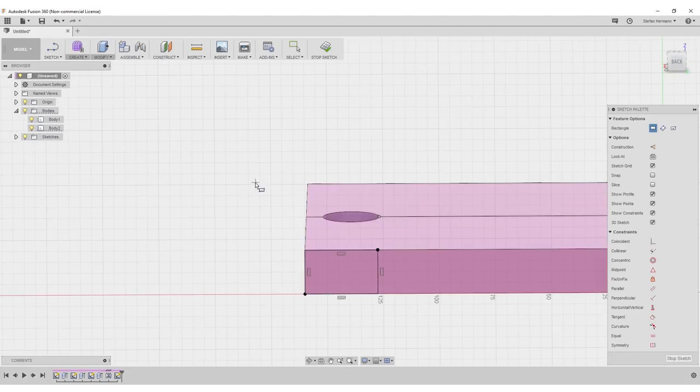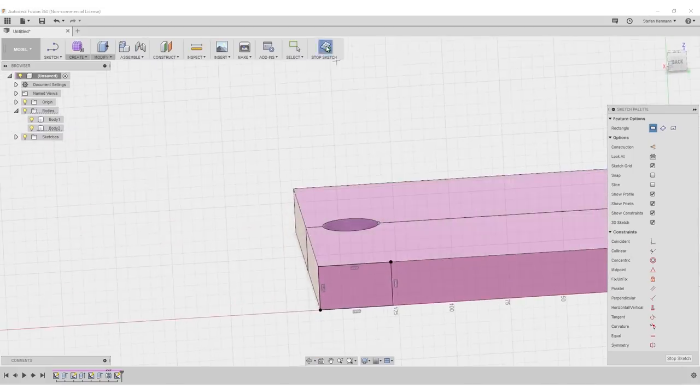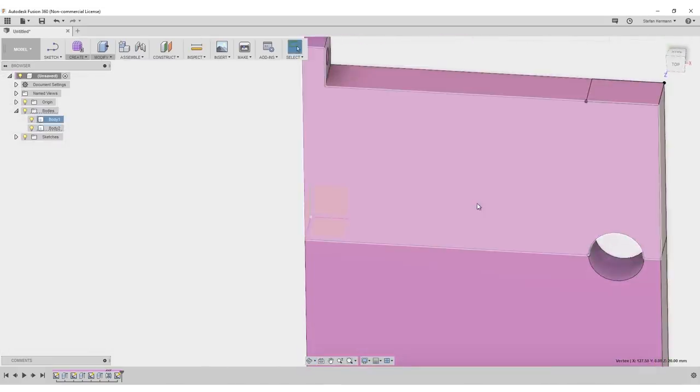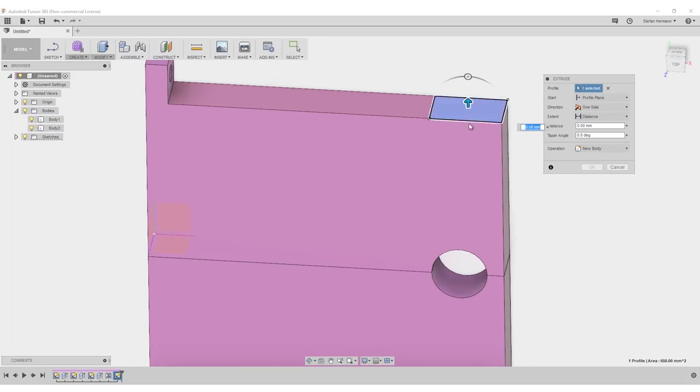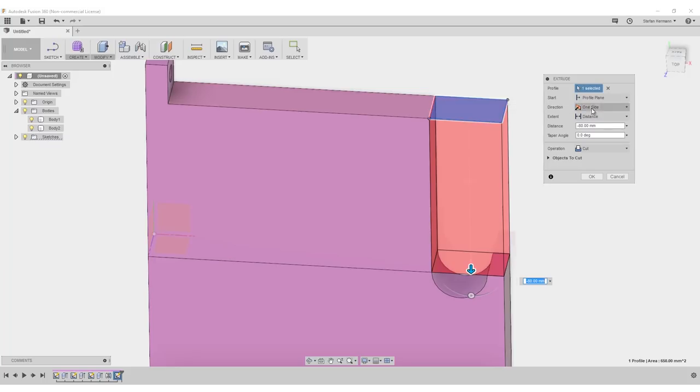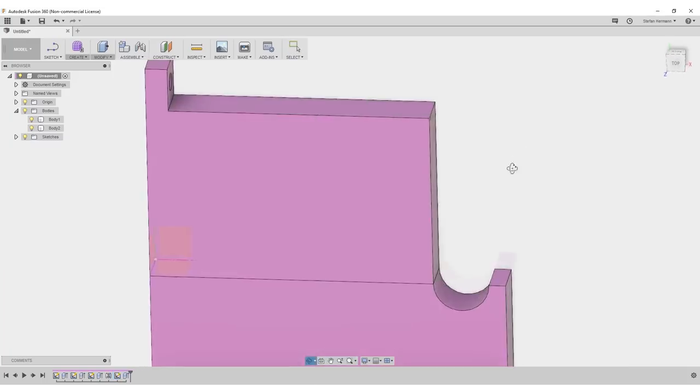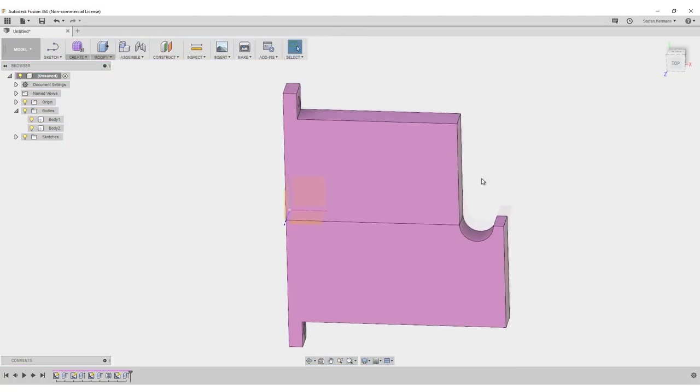Now it automatically already snapped to the edge of the circle right here, which is more or less exactly what I want. So this is fine. So I stop the sketch again. I hit E for the extrude command, and we will extrude this section all the way down. So okay. And this looks already pretty nice.